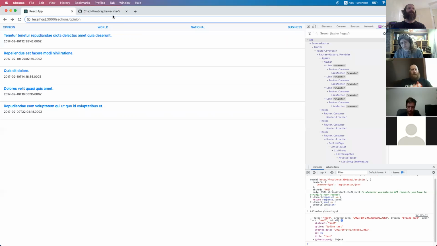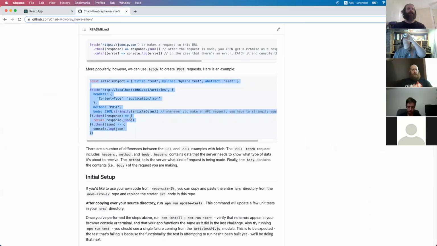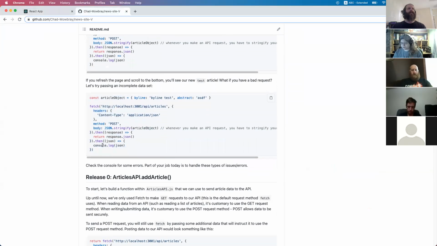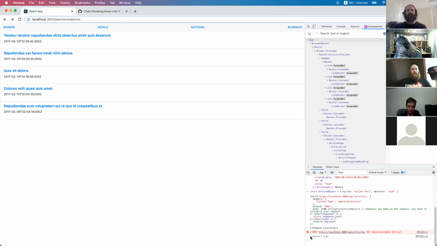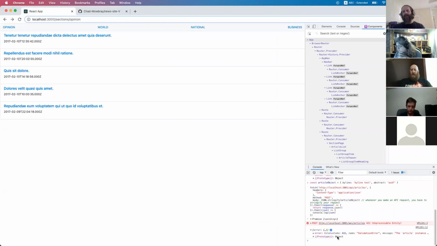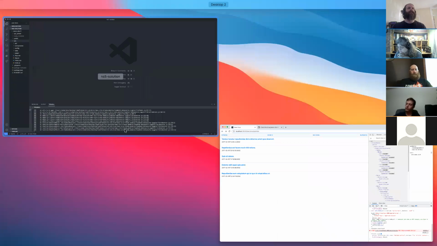And then there's another example, what happens if we submit a bad request. So this is a bad request, it doesn't have all of the data. This particular API is set up in this particular way, so you can see how it responds if you give it an invalid request. So we still get a JSON object back. It just has an error key instead of the information about the article. So we can use that in our application.